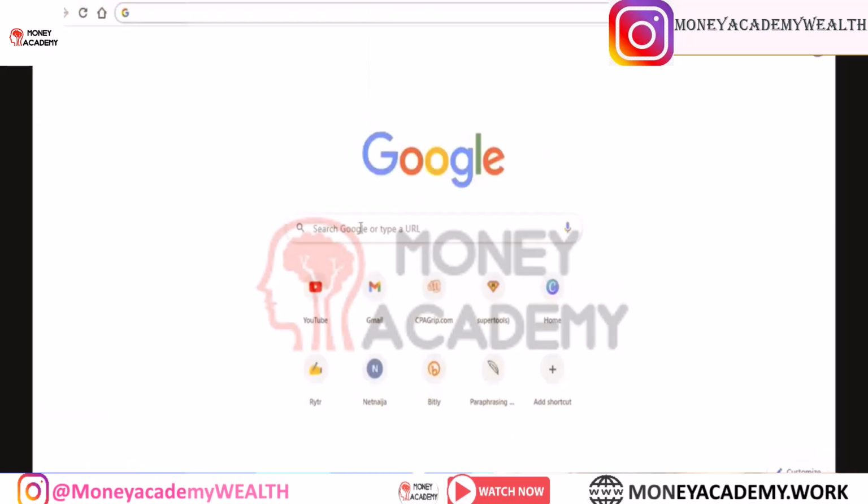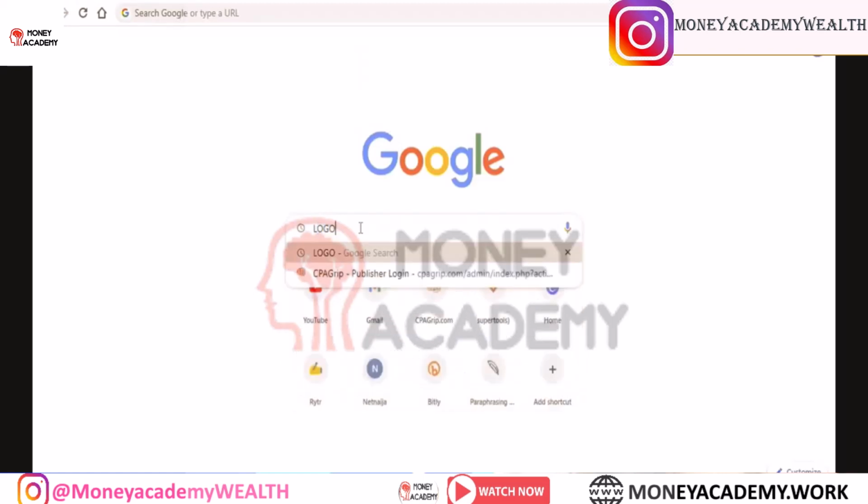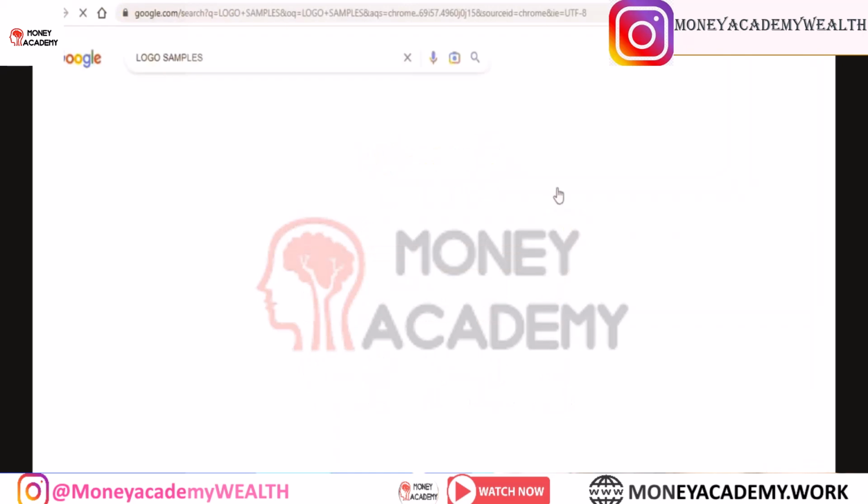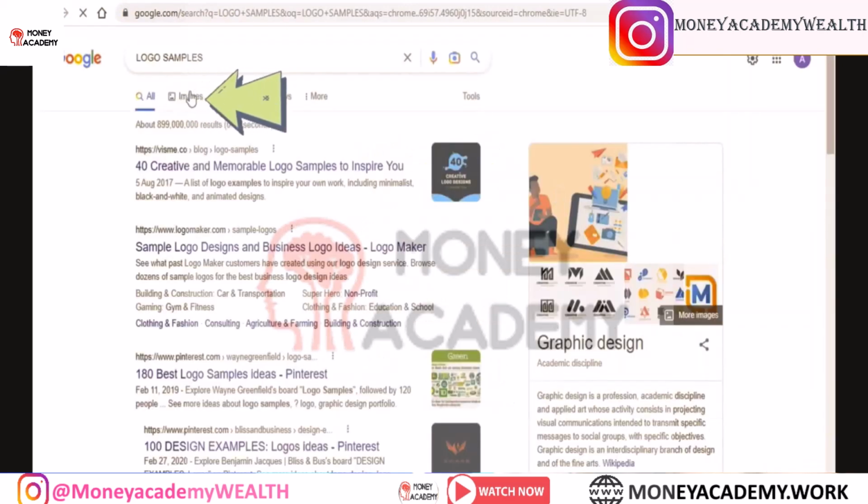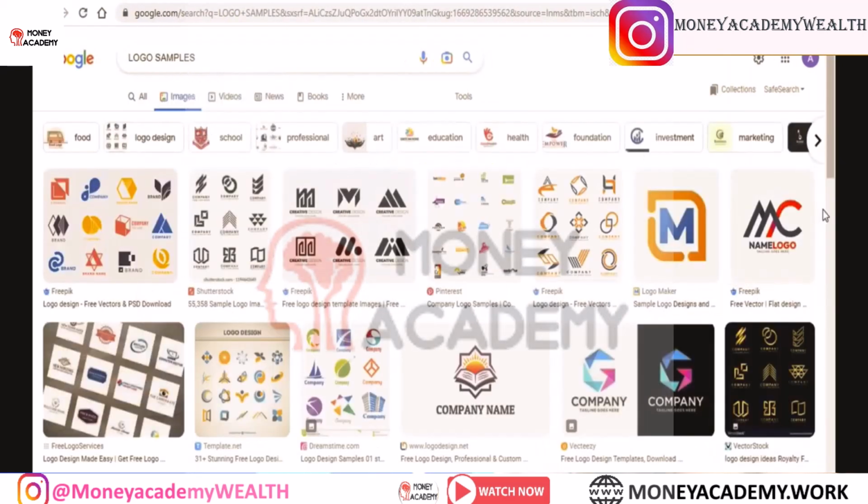So we'll come on google.com. Then we will type in logo samples. Then we click on search. After clicking on search, we'll click on images. Then it will display different logos for us, you understand?